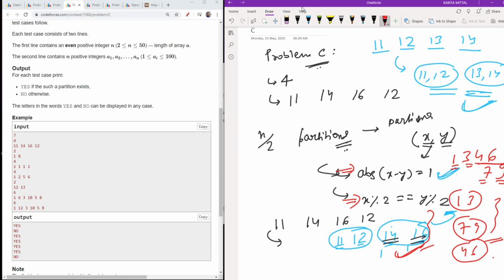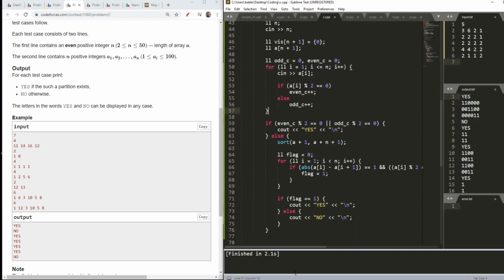Because see, the number of elements you want to place in pairs can only be placed in pairs when they are even in number, which means in pairs of 2. So I will very quickly show you the code.